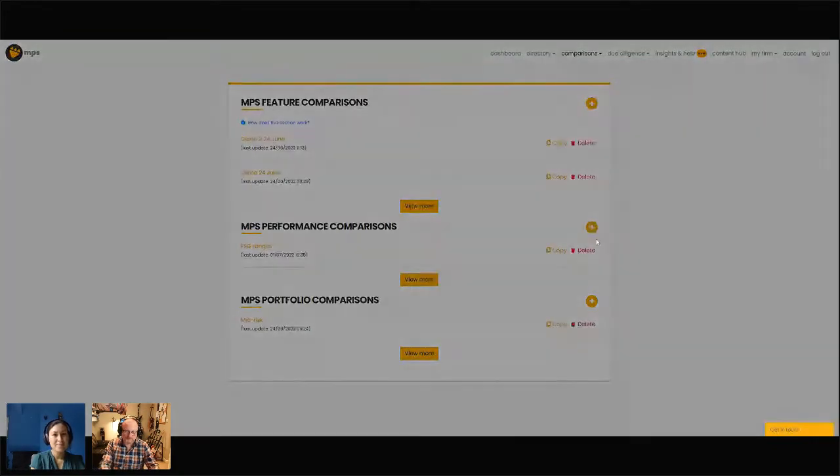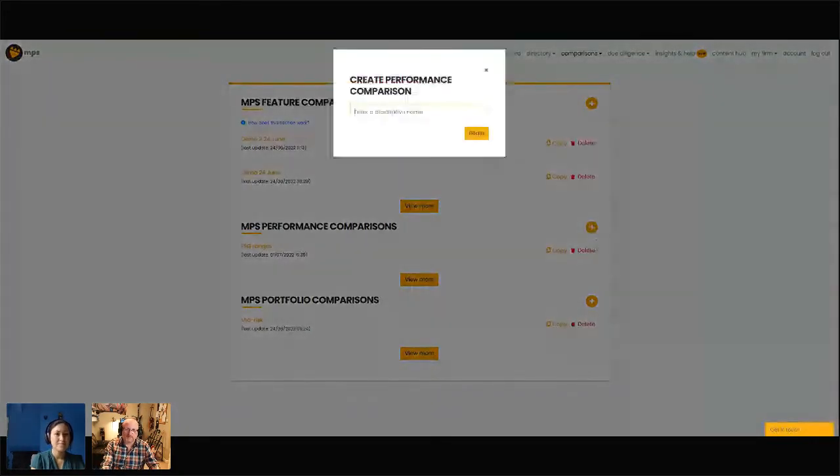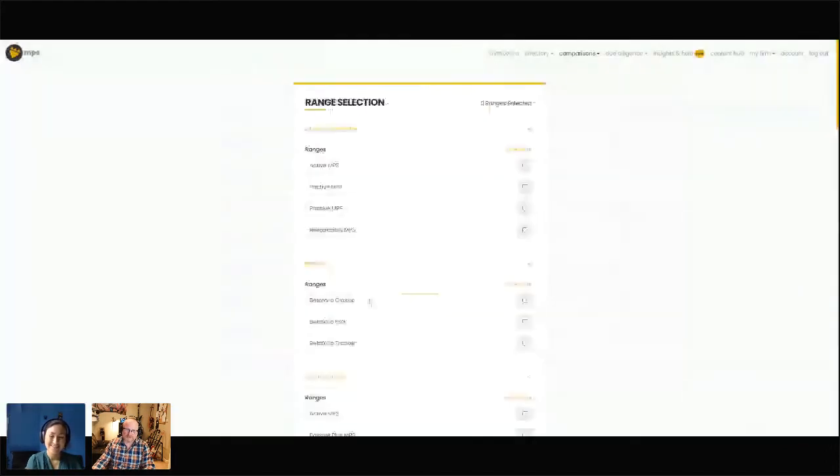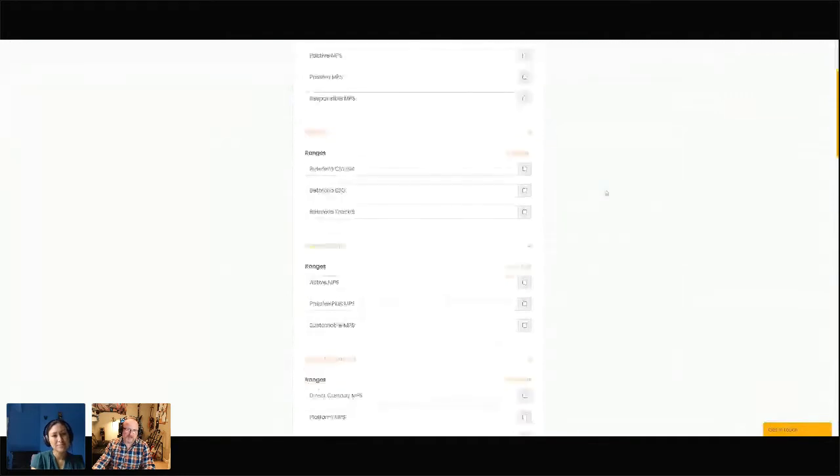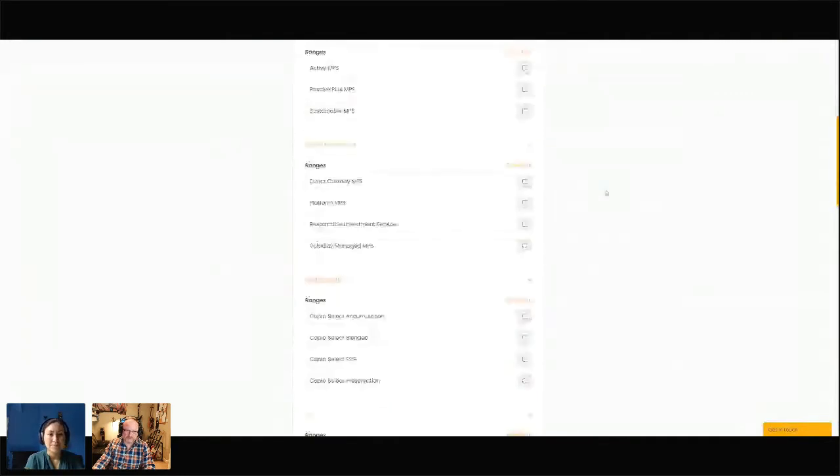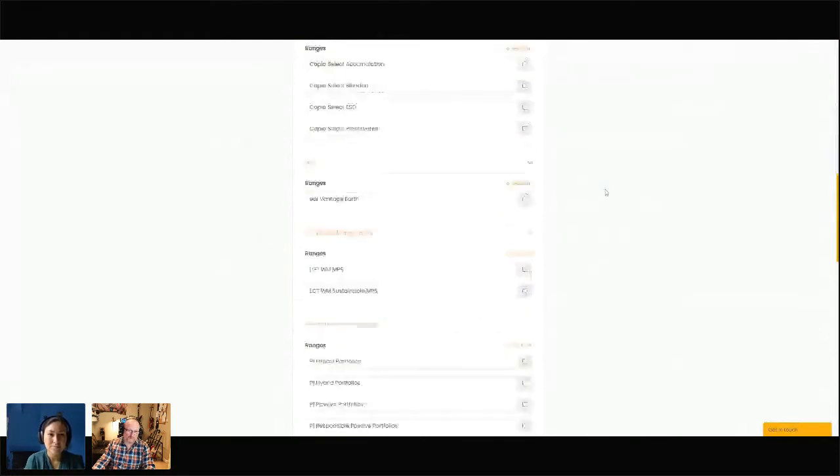So let's call it live test without Bob the Builder. We'll begin that one. Here we've got all the ranges that you can compare portfolio performance on. Here are all our providers. As you can see, most providers have more than one range.